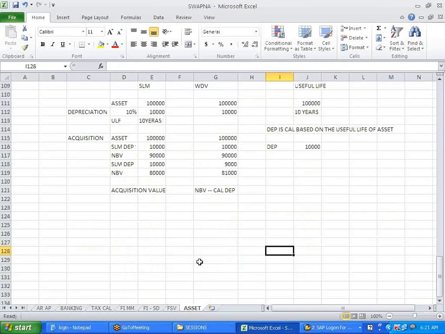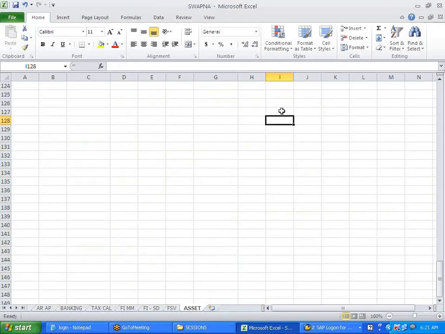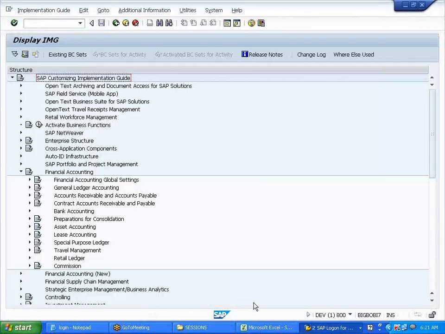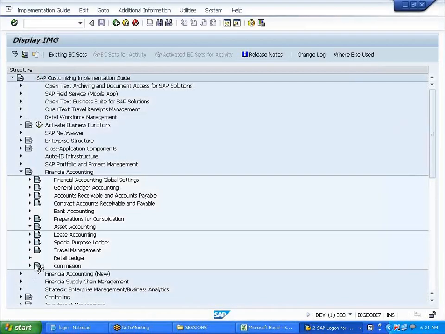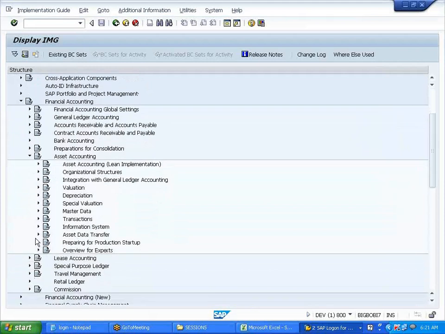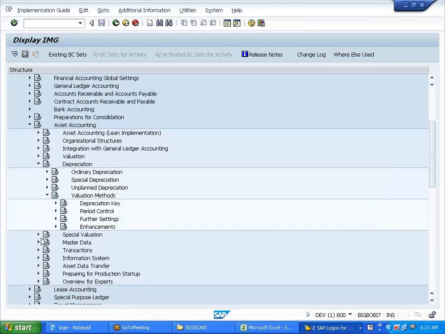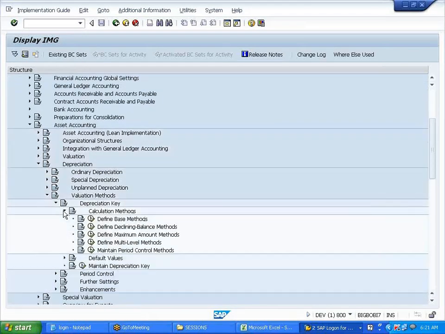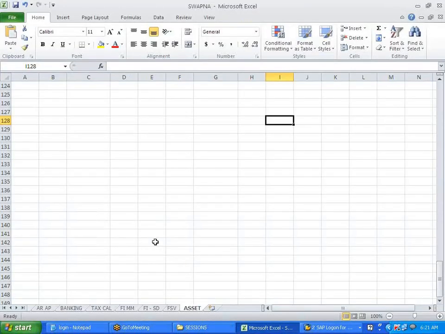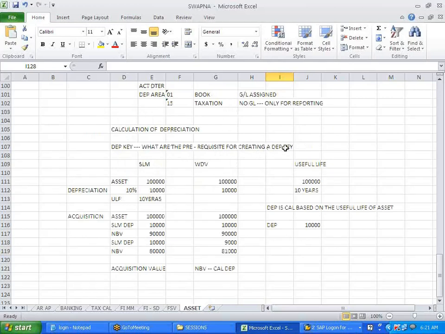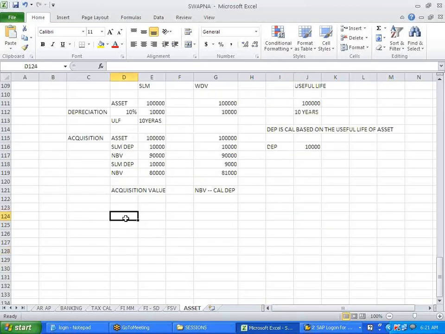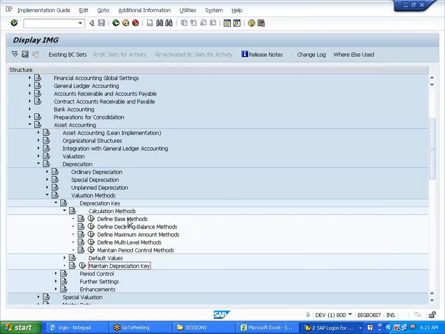Okay, now here my requirement is, let me do it in the system only. Asset accounting, depreciation. I told you I need to calculate depreciation in SAP based on the depreciation key. Before I create a depreciation key, there are certain prerequisites, similar to how we created an asset class.